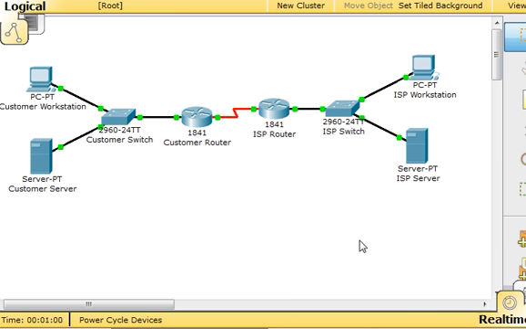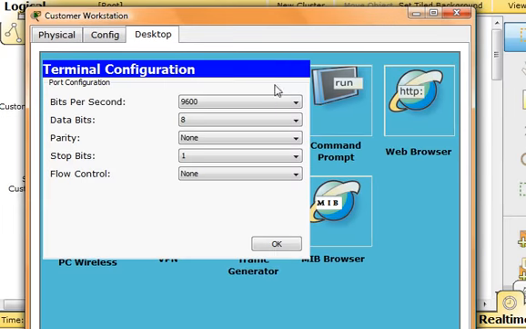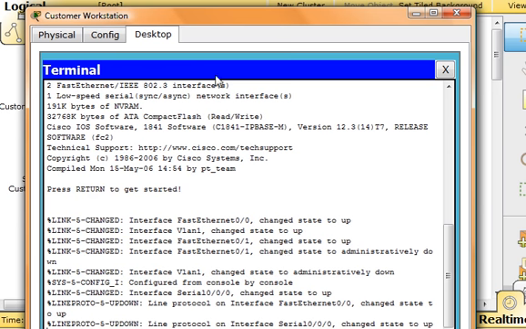So first what we need to do is configure static NAT. From the customer workstation, I'm going to connect a console cable and use the terminal emulation software to connect to the console of the customer Cisco 1841 ISR. So I'll go down to connections, grab a console cable, go from customer workstation to the customer router, and then I'm going to log into the terminal emulation software, click OK, hit enter.